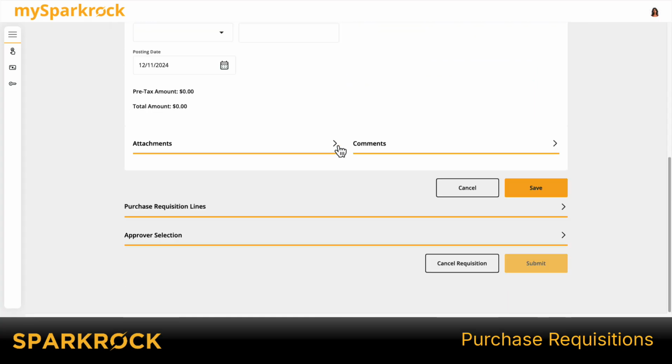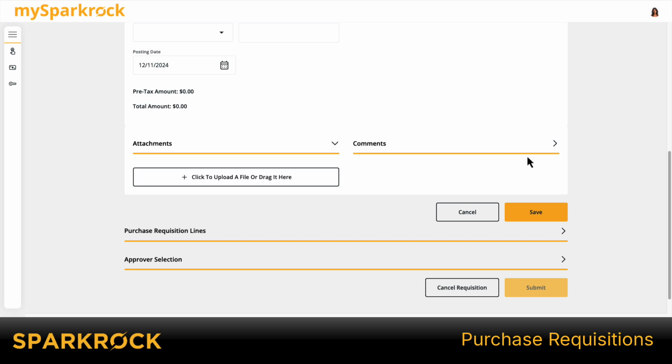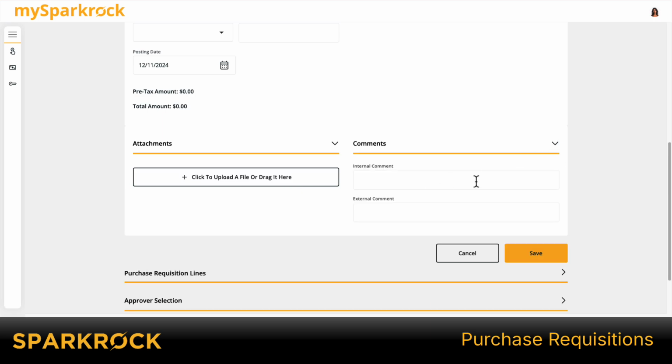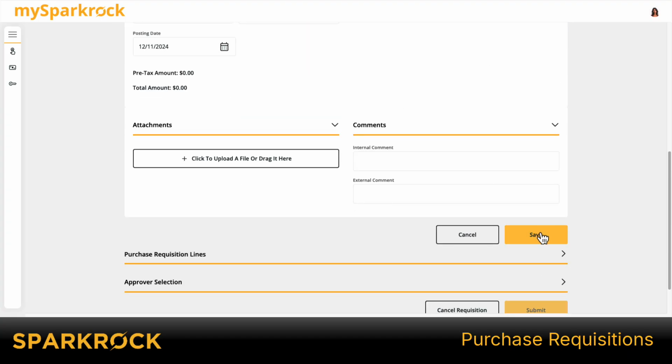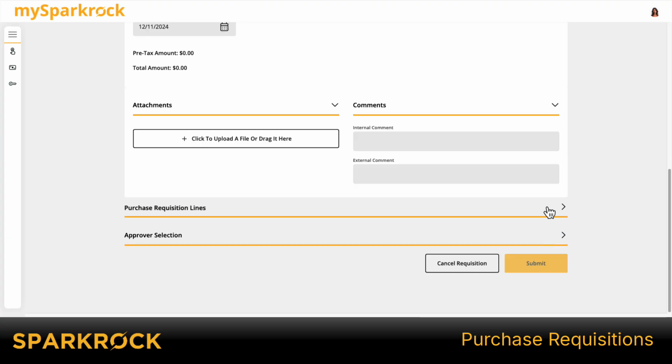If you have attachments, you can open the attachments section and attach a file. And in the comments section, there's internal comments that are just shown internally and external comments that will be printed on the purchase requisition. Once we have the purchase requisition header ready, we can hit save. Now it's time to add items to this requisition. So we'll open up the Purchase Requisition Lines tab.